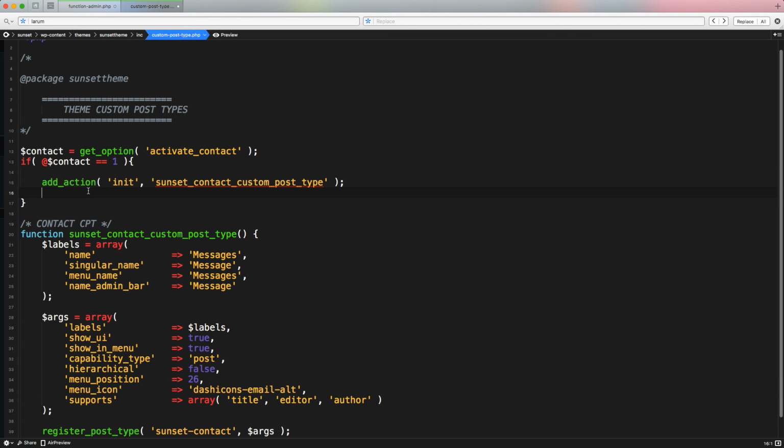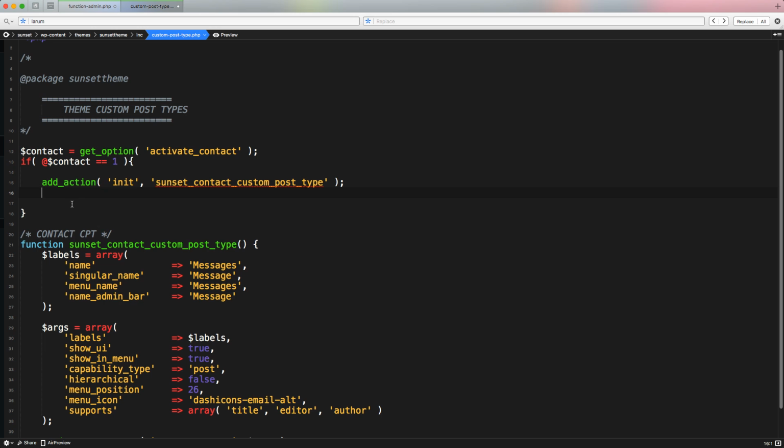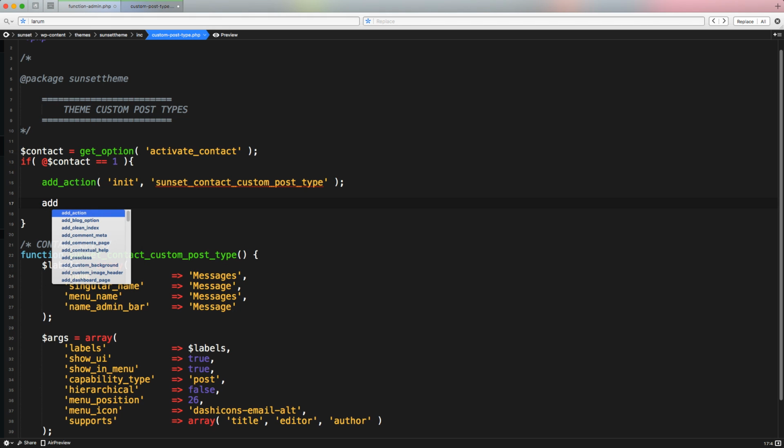So let's put the filter inside the if statement. I'm not going to put the call to the filter outside the if statement because I don't want to activate the filter if the contact form is deactivated. If the contact form and the contact custom post type is not generated and doesn't exist, I don't want to risk activating a filter for something that doesn't really exist. So let's call add_filter, and let's open the usual brackets, with a semicolon at the end.